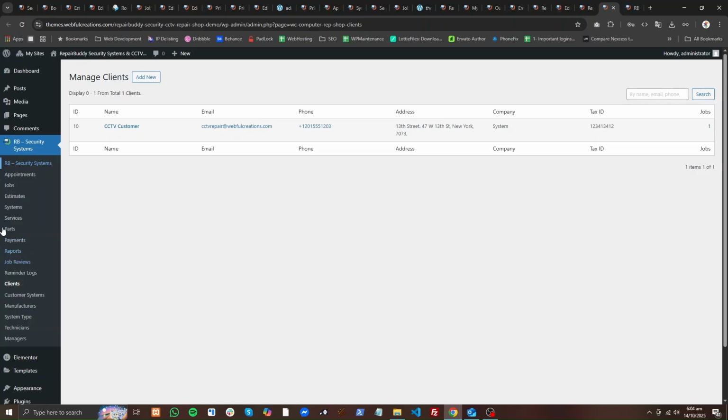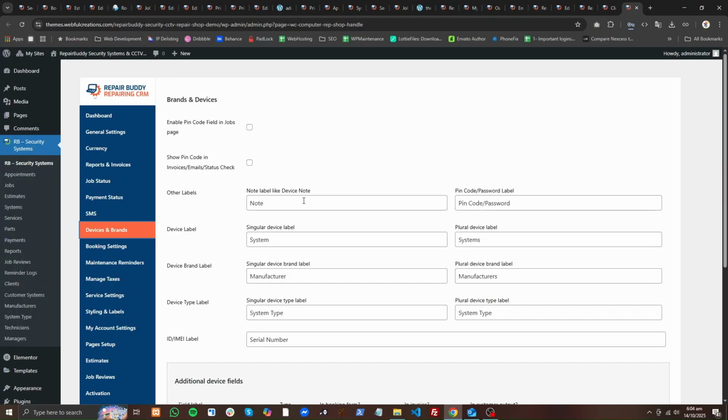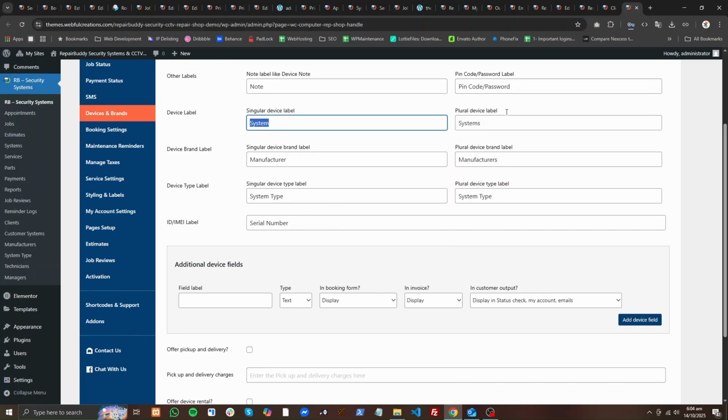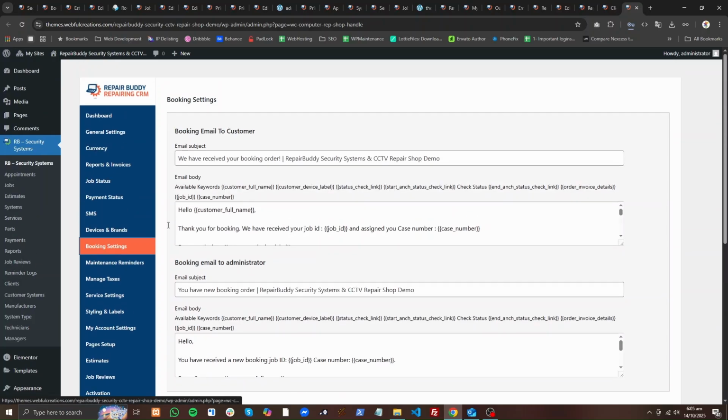And from settings, you will just need to change the device to system, because we use device here by default. And these are a few changes you will make, and it will start working as you want. You can make adjustments to email notifications. You can also set up maintenance reminders.